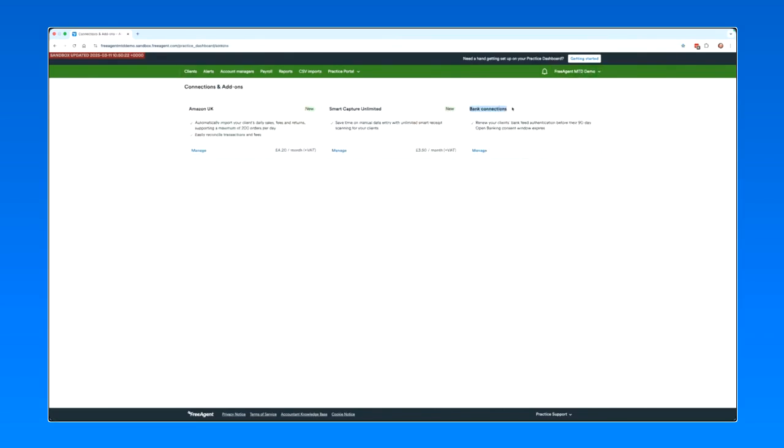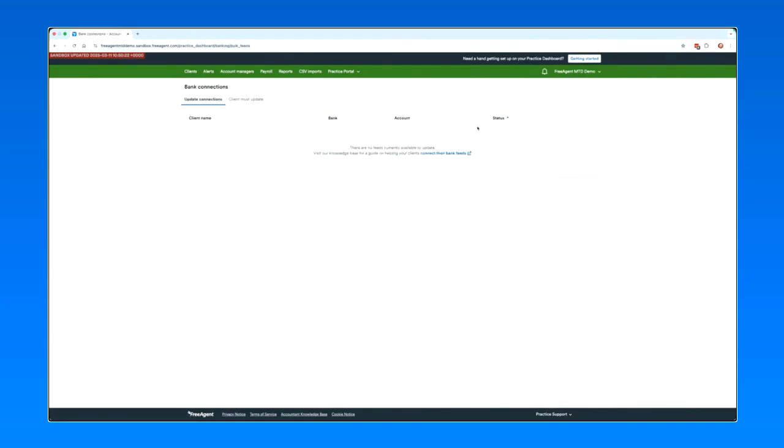From here, you've then got bank connections, and you just click manage. And from here, if this was a proper dashboard, so this isn't a sandbox environment, this is a sealed off environment where we're able to do testing, you would then have a list of your clients, and then there's a big green button that just says reconsent bank feeds.